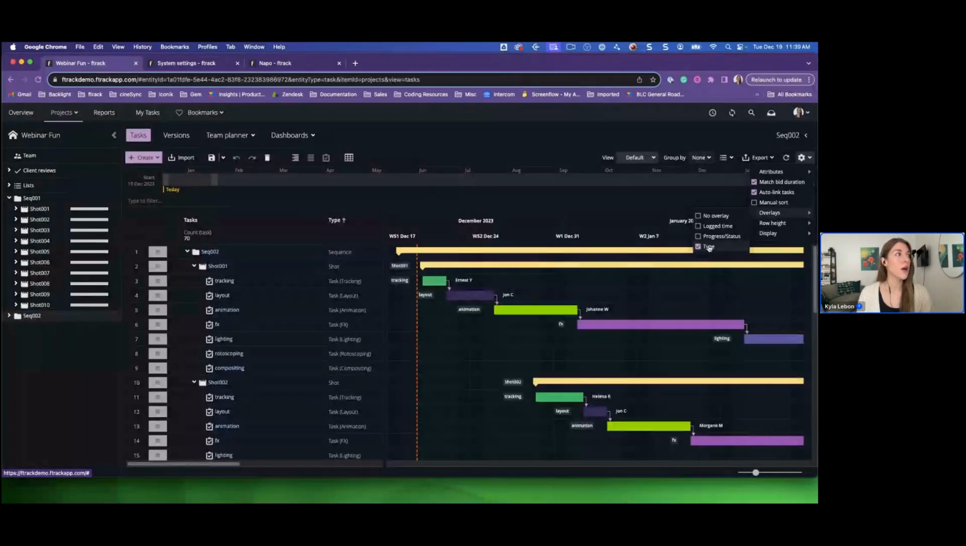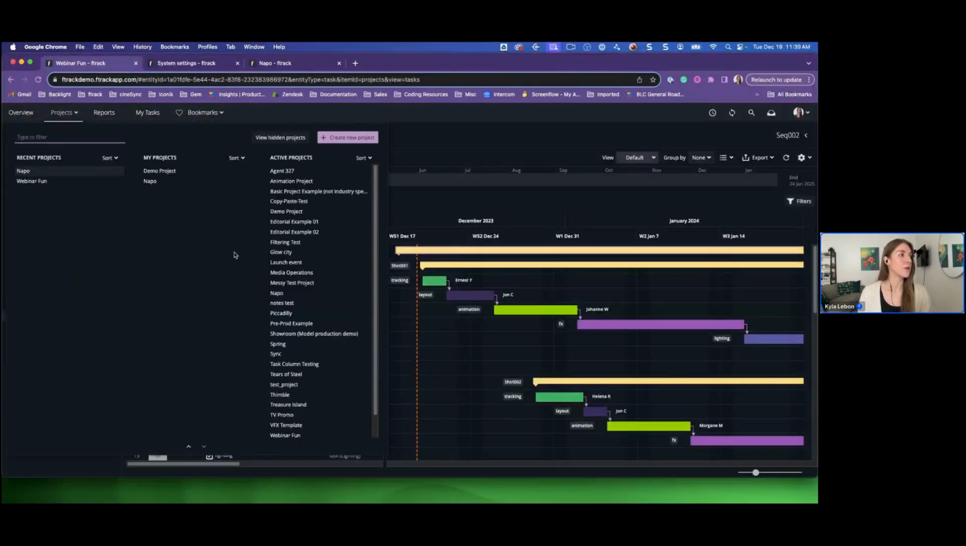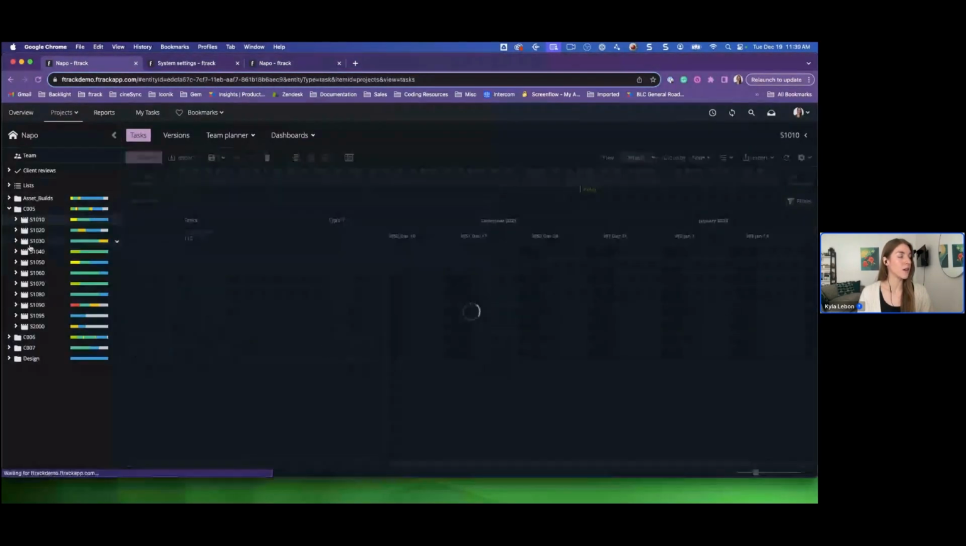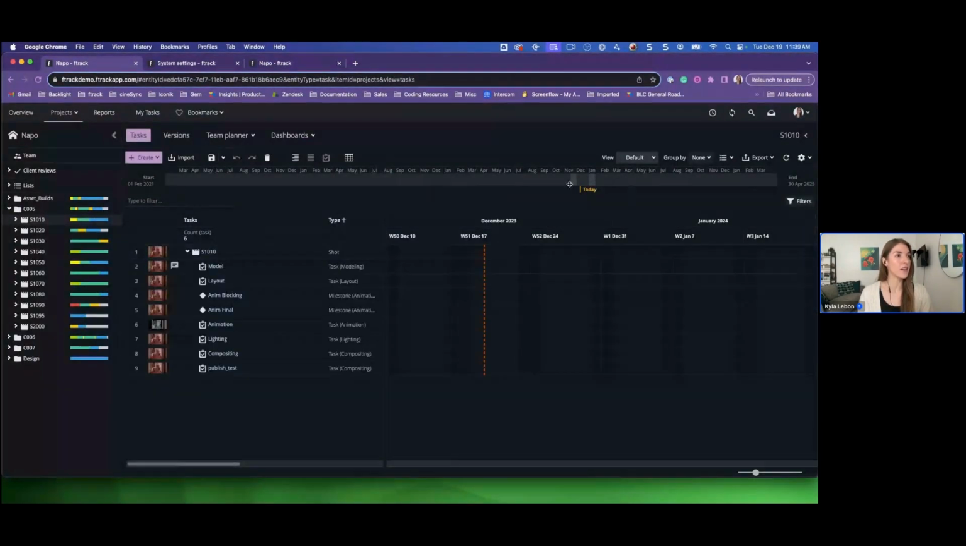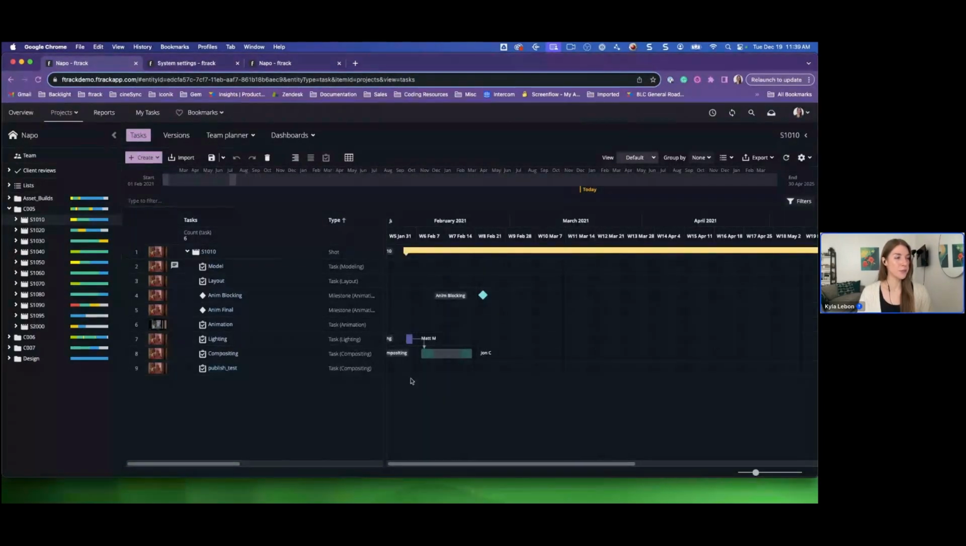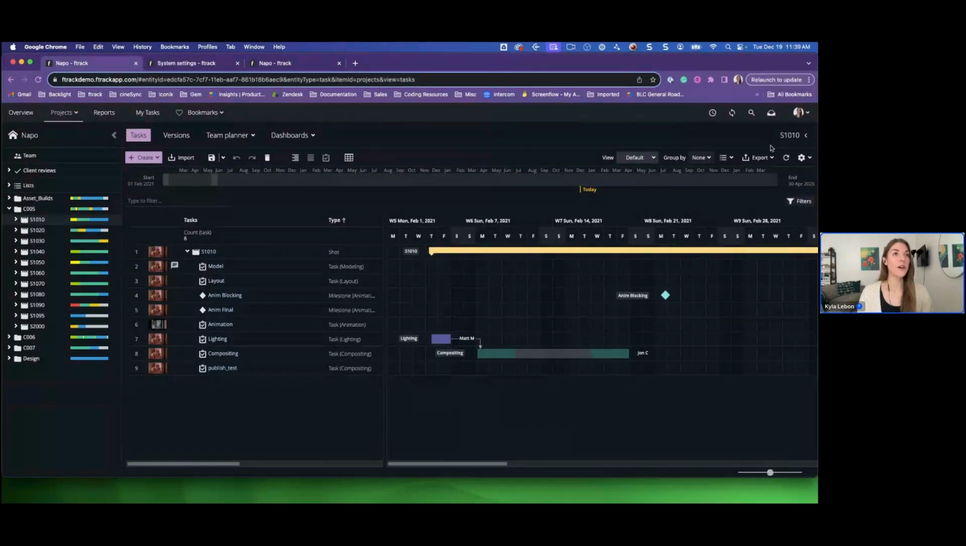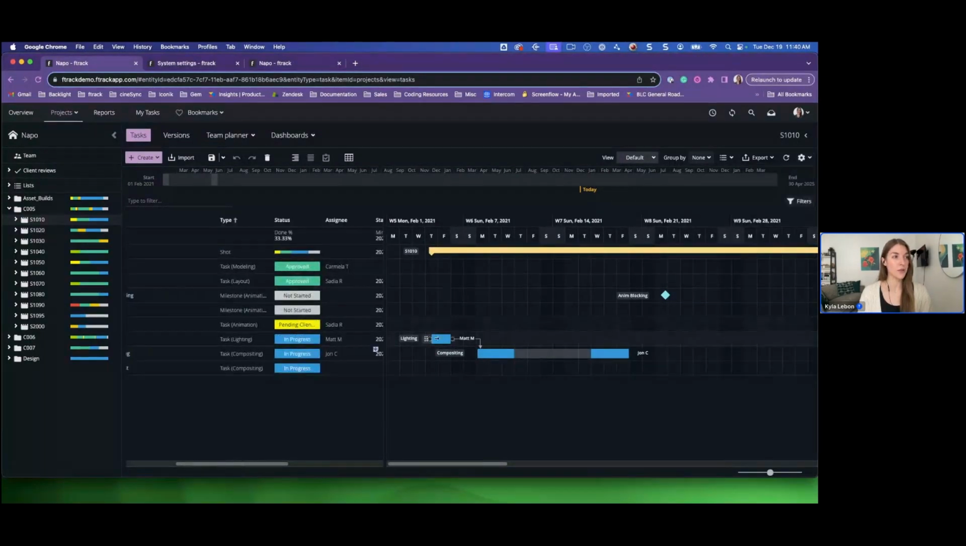And for the other two, I'm going to hop back over to Napo, where there's just a little bit more data to play with, since this is a project that's kind of in progress here. Do some time traveling. There we go. And let's zoom this in a bit. So the next one we have is the progress or status. So you can see here, these are now color-coded blue because they are in progress.